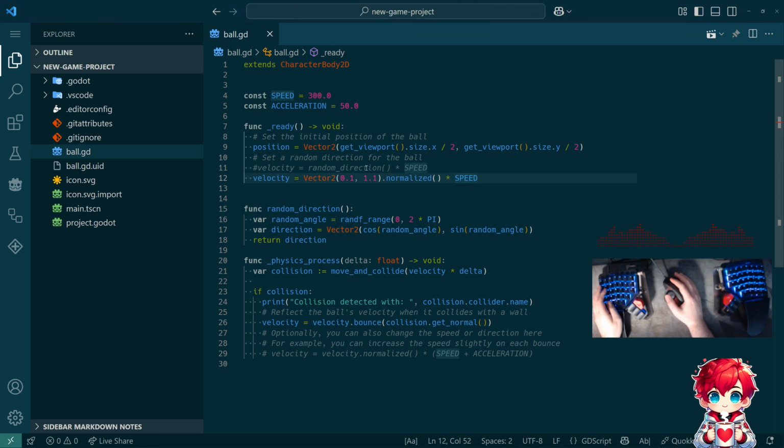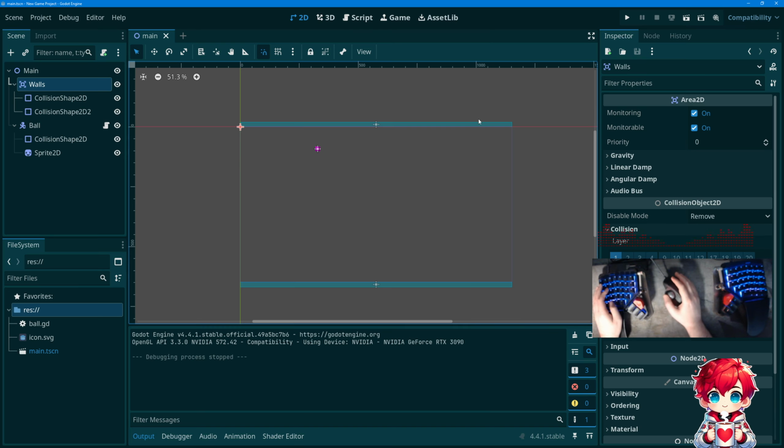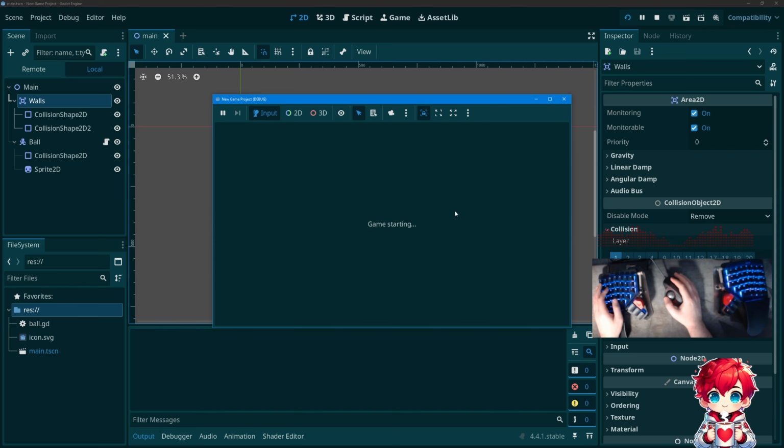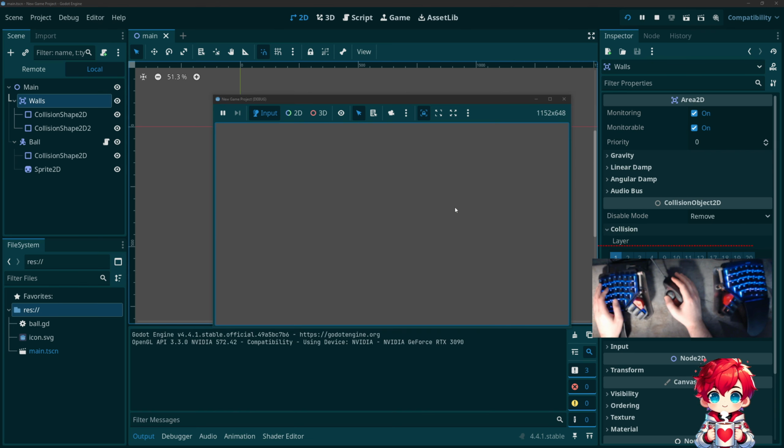Let's check something else here. So if I change this direction to be negative 1.1, so that the ball goes up, does it bounce off the top? Nope.